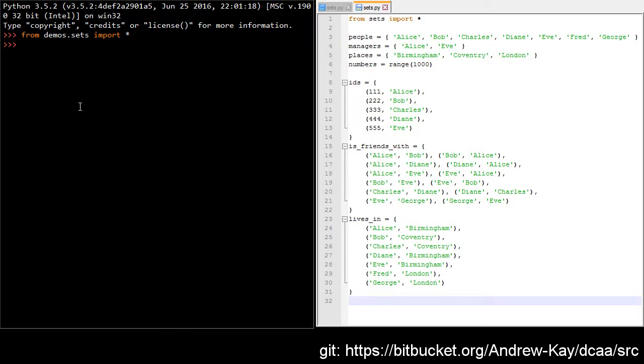The simplest example of a set comprehension: let's suppose I want a set of employees of this company. And an employee is defined as someone who has an ID number. So the company gives ID numbers to its employees. Anyone who has an ID is an employee. Anyone who does not have an ID is not an employee.